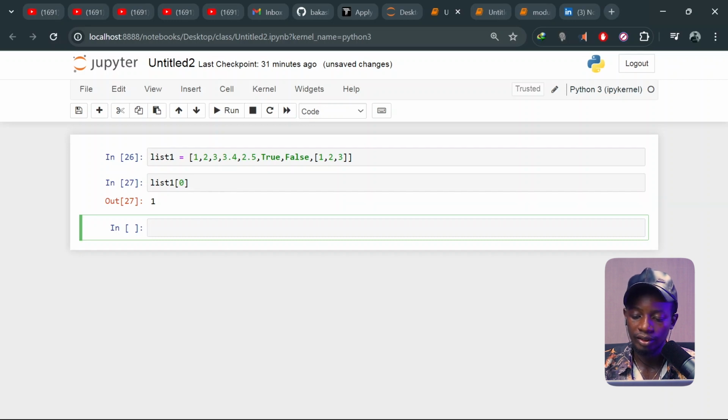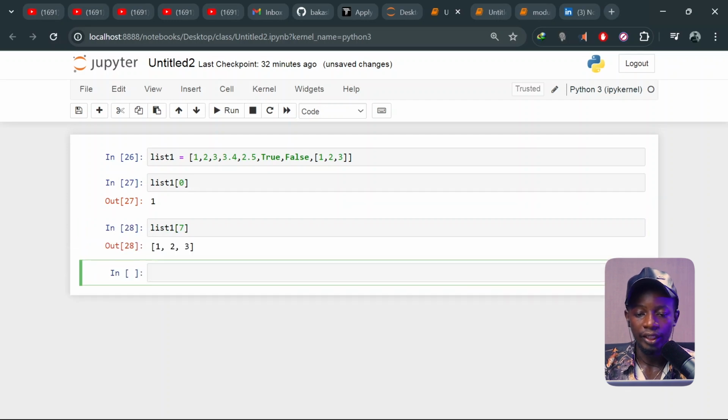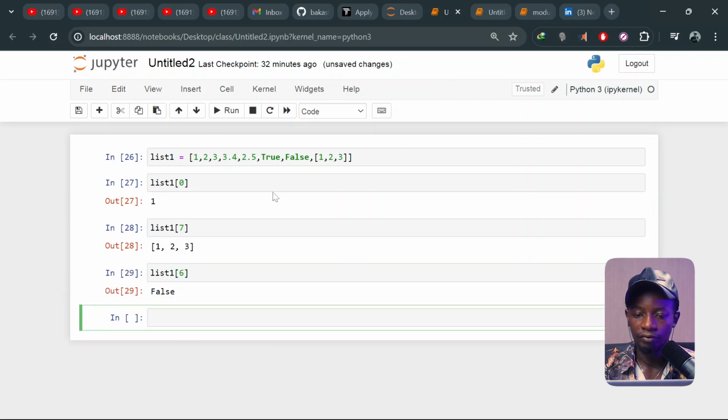And if you need to access the last element, you can simply count out the length of this list. This is 0, 1, 2, 3, 4, 5, 6, and 7. So if we say index 7, index 7 is also another list, so the whole of that list is going to be returned. If you say index 6, it is going to return false because this is at index 6.